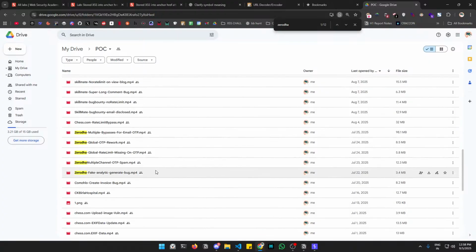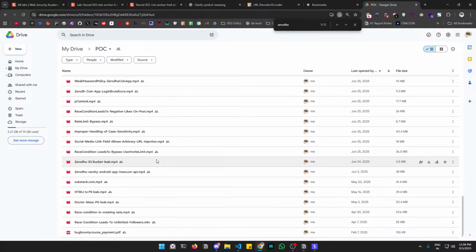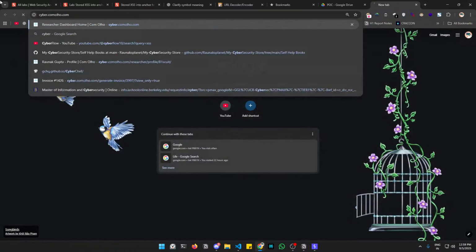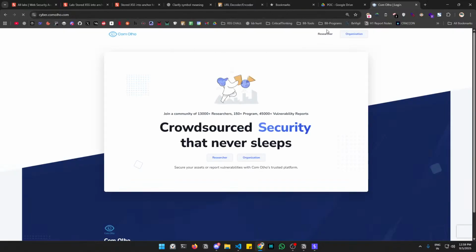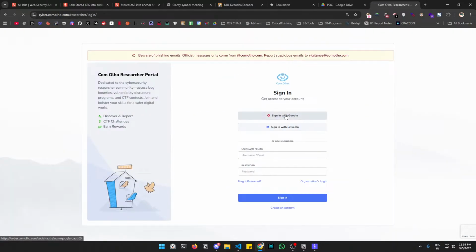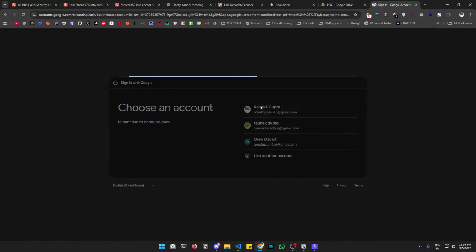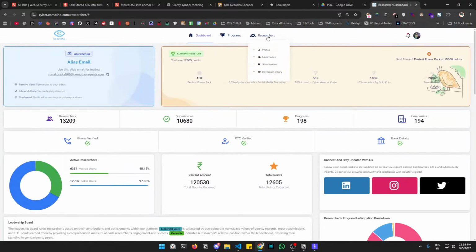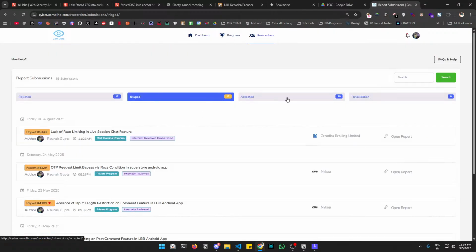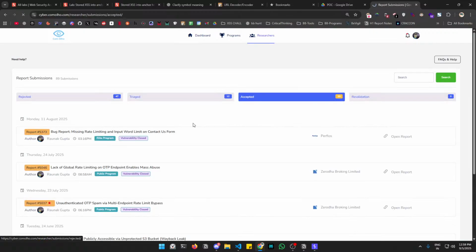So I reported a bug in. Yeah, these are all my POCs of bugs. Let me. I put in a bug. It got rejected in Zerodha. It was related to Where City. Let me submission and accept. Not, it got rejected probably.